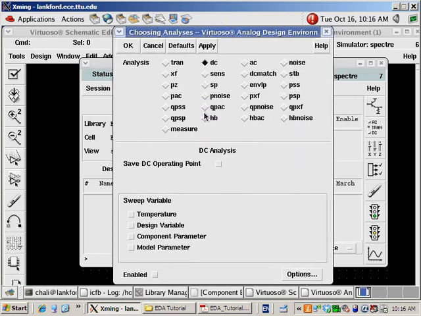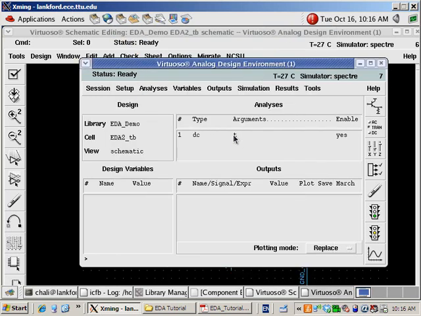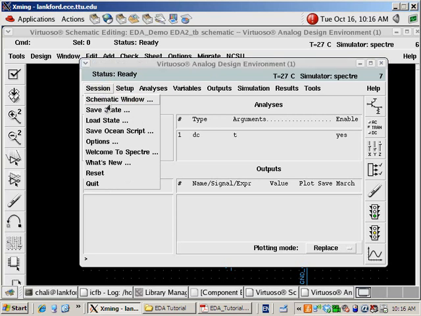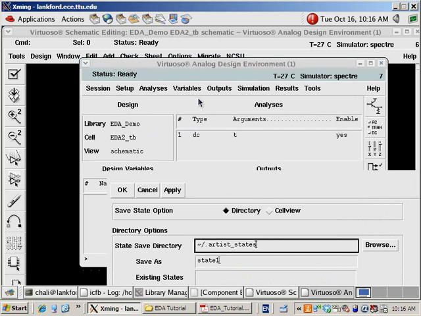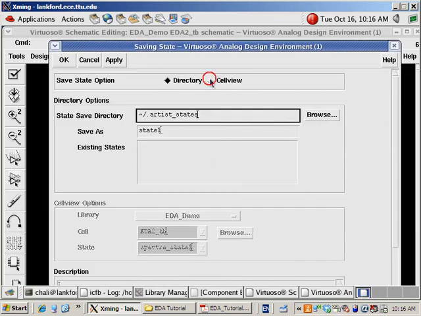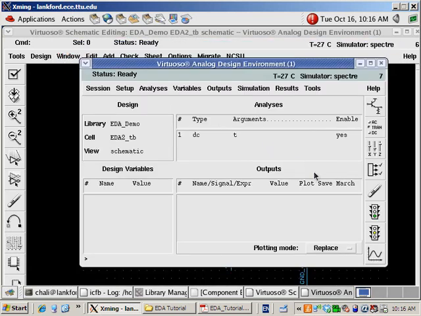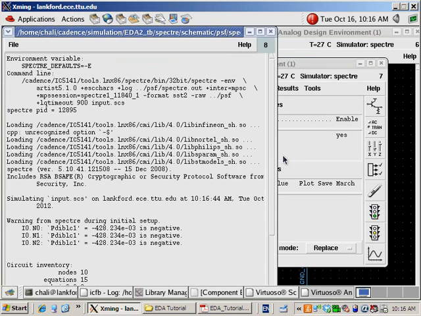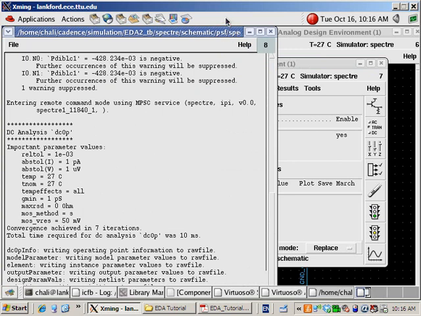So I'm going to do a DC operating point simulation, and I want to save the DC operating point. Enable this, click OK, and in case the software crashes, I'll go to Session, Save State, and I'll save the setup. Click OK. All right, after that, I click this traffic light button to run the simulation. And I'm lucky here, there is no problem.